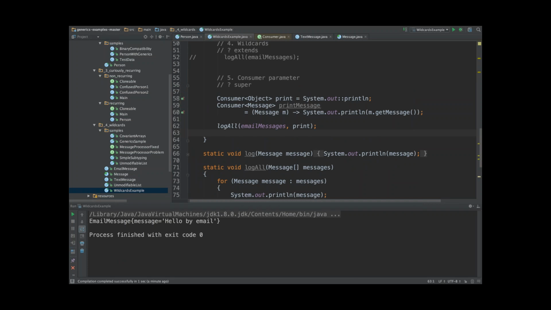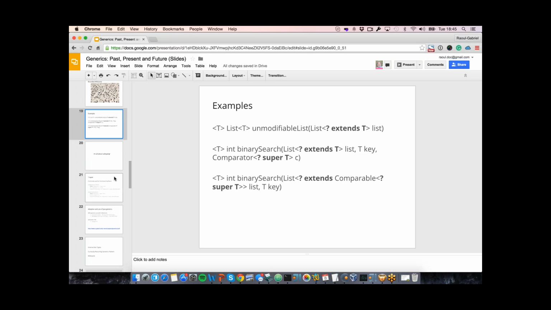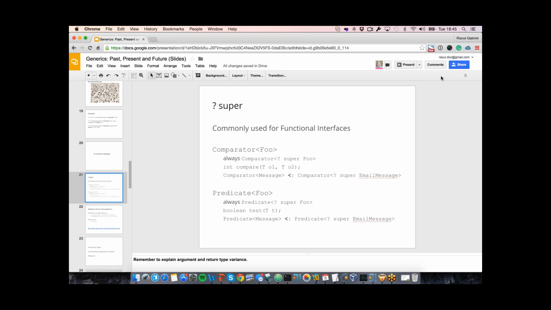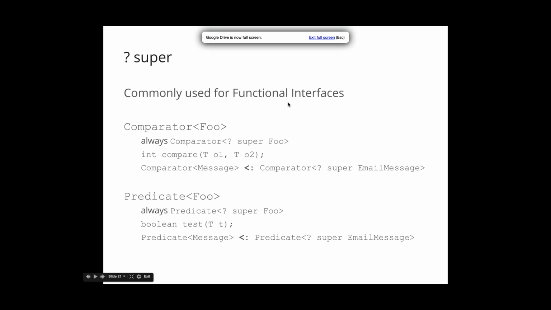Okay, so let's go back to the presentation and talk a little bit more about question mark super, because question mark super is one of those wildcards that you often see, and it's a bit confusing. So it turns out with Java 8, question mark super is becoming really popular with functional interfaces.